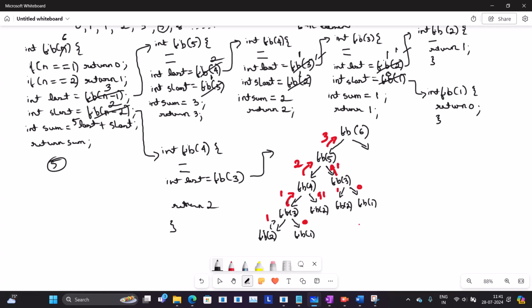So now fib of 6, what will it do? It will call fib of n minus 2. What is fib of n minus 2? It will call fib of 4. Now what will fib of 4 do? Fib of 4 is calling again fib of 3. Now fib of 3 is again calling fib of 2. Now fib of 2 is again returning 1, right?